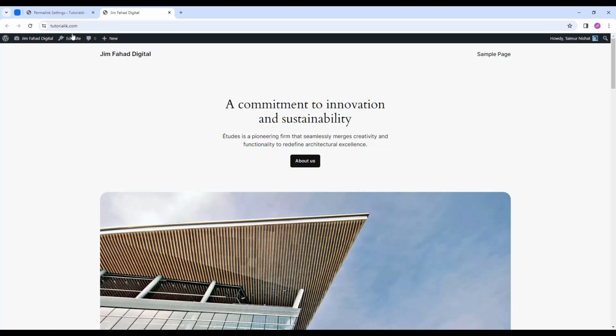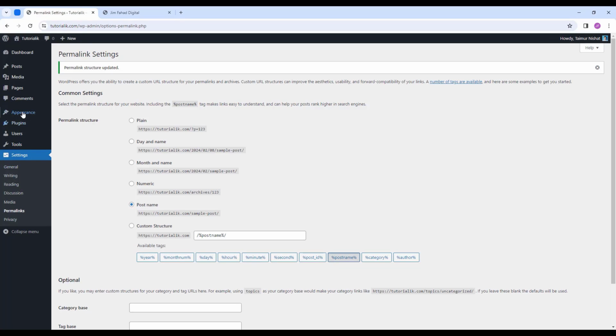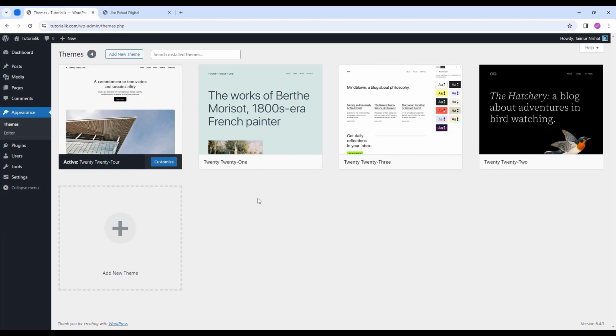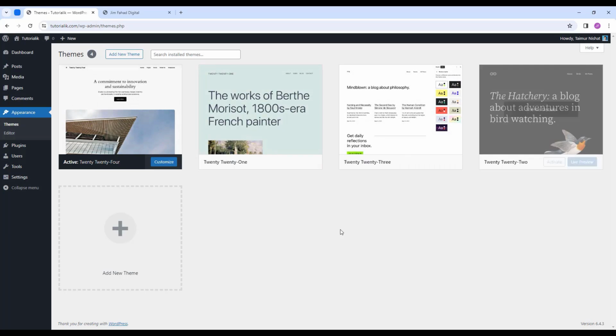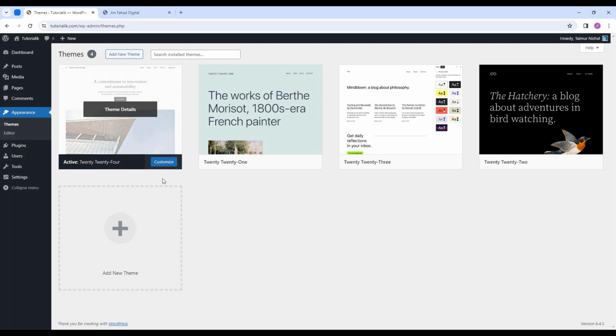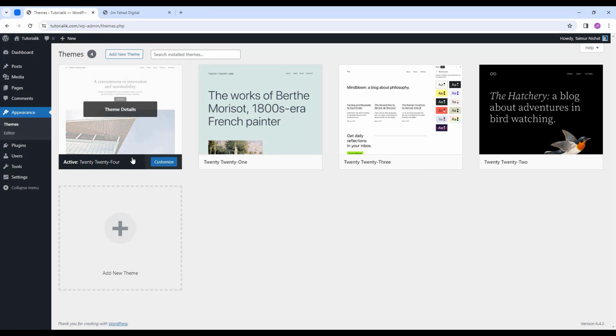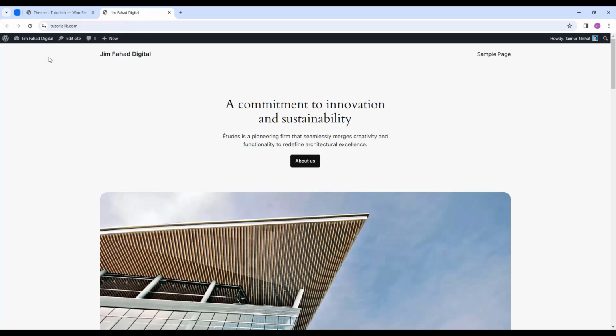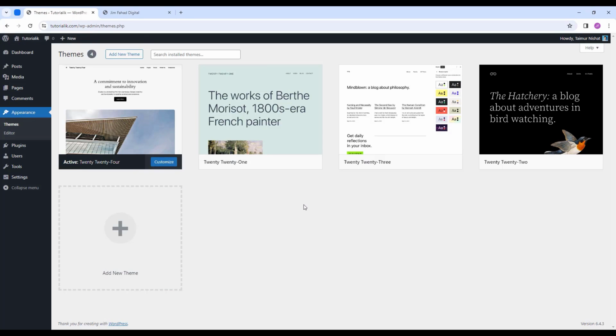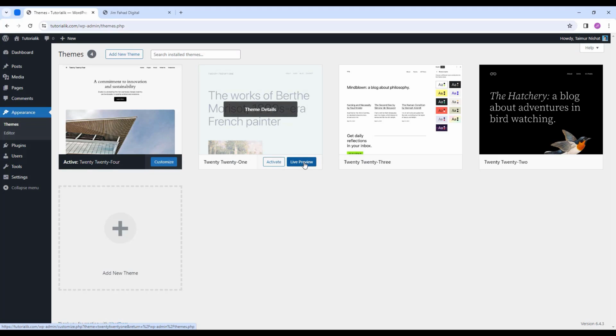So I'm gonna go back to our dashboard. Under the appearance, I'm gonna click on the themes, and we can see here we have already plenty of themes installed. Like this one is 2024, this one is 2023 and 1 and 2. Right now the 2024 is activated. As you can see, this is the one. So for example, let's try this one, the 2021. I'm gonna click on the activate button.